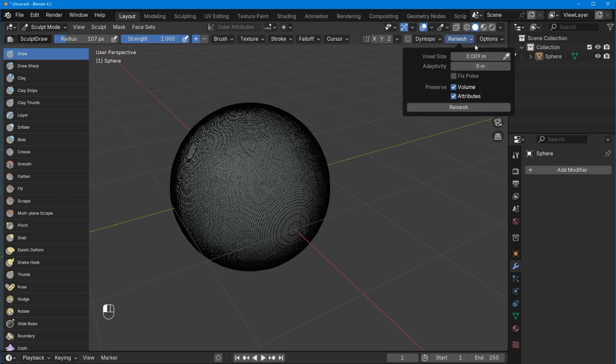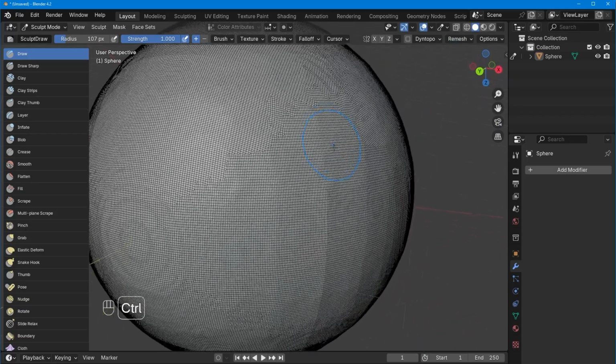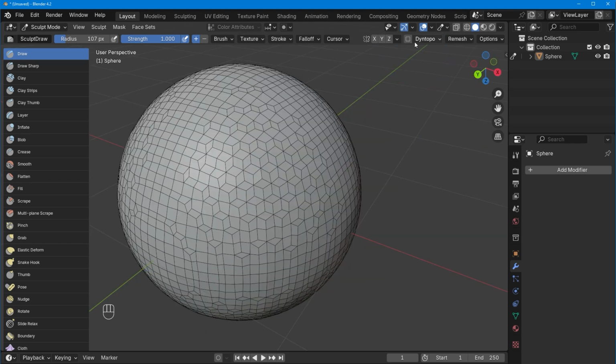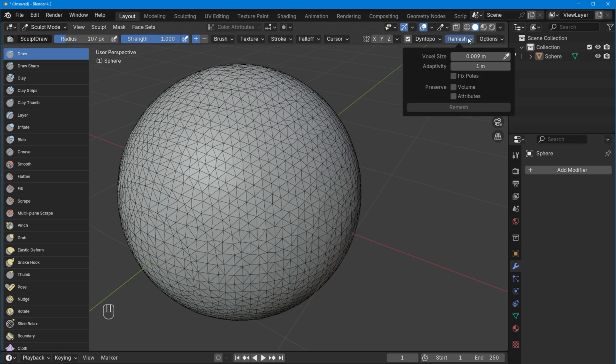You can generally ignore the other settings as they may result in unintended topology. Although remeshing is a highly convenient feature, there are some precautions to keep in mind. First, remeshing cannot be used while dynamic topology is enabled, so make sure to turn it off before applying remeshing.